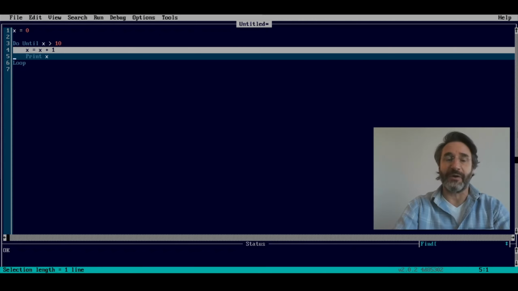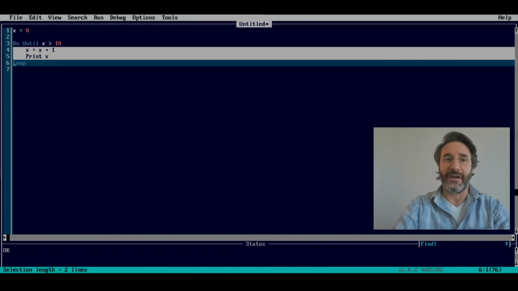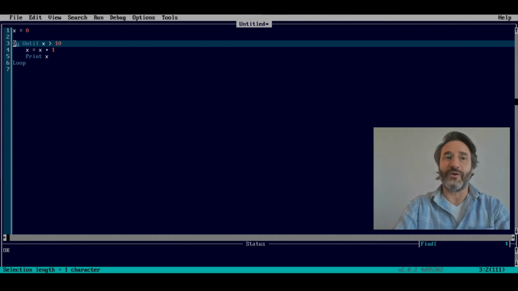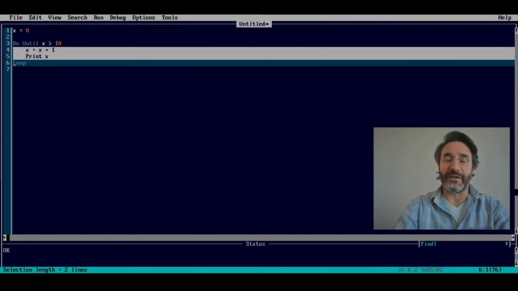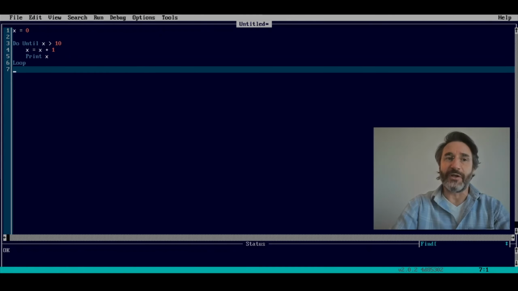So now x becomes 11 and it prints the value of x. But now when we go back here to the do until x bigger than 10, now we are in the condition that x is equal to 11, and 11 is bigger than 10. So this block of instructions here is not going to be repeated, which means that the program ends. So for this very simple example here, we have understood the difference between the do while and the do until.